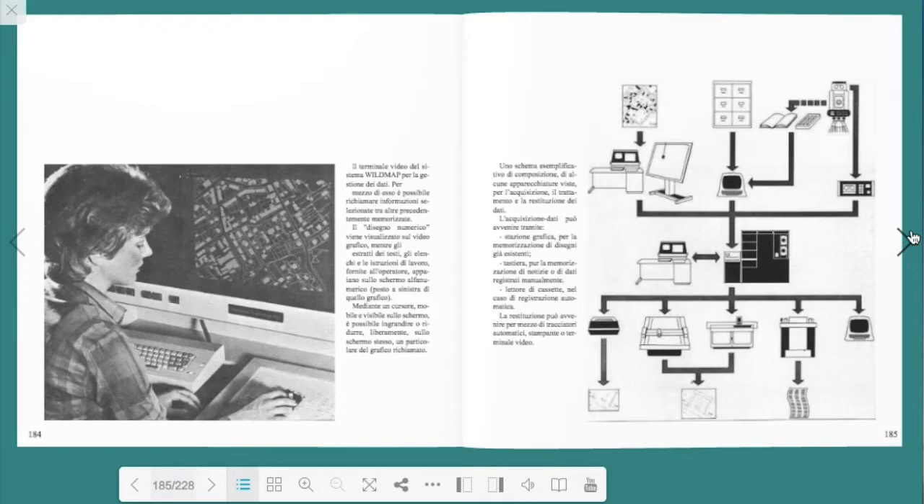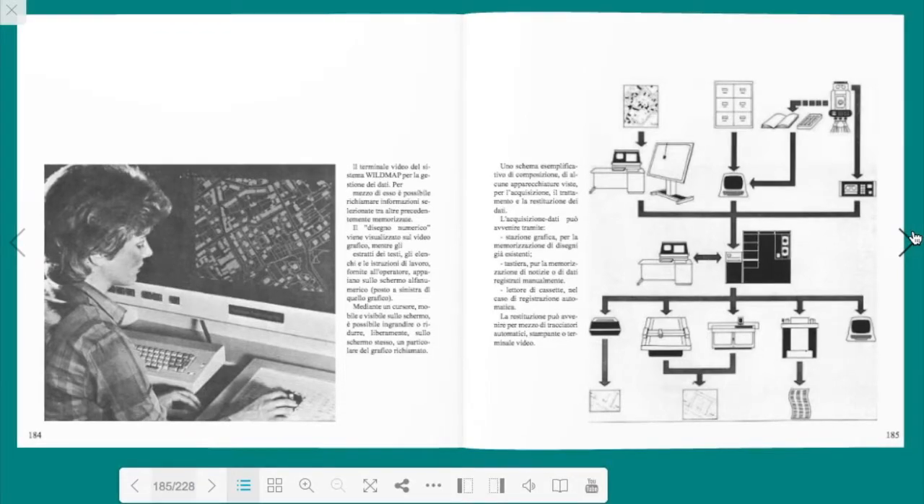Page 185. An exemplary scheme of composition, of some equipment seen, for the acquisition, treatment and return of data. Data acquisition can take place through graphics station, for storing existing designs. Keyboard, while storing news or manually recorded data. Cassette player, in the case of automatic recording. The return can take place by means of automatic tracers, printer or video terminal.